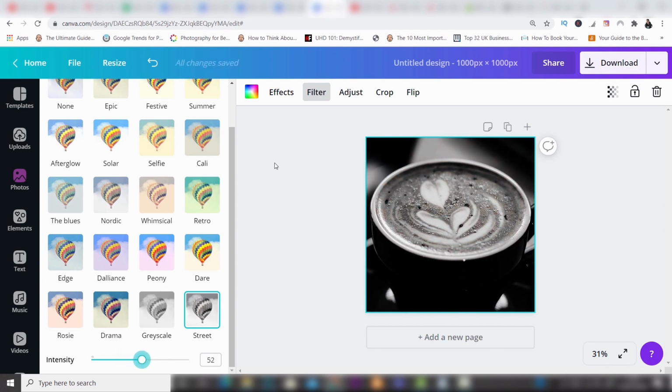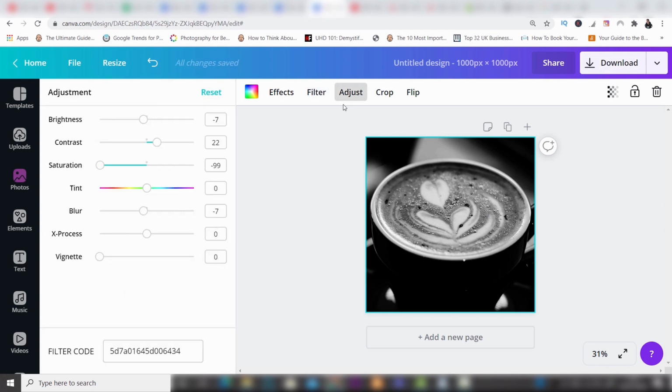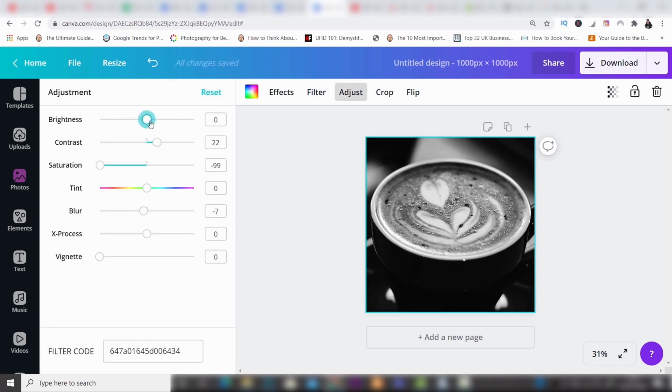Next up, you've got adjust. And this means that you can adjust the options within this image. So I can make it brighter. I can change the contrast. I can add more contrast in. Saturation. I can change the tint if I want to take it from black and white back into a color. And the options carry on going. Now I want to make it a bit sharper so you can see all these lovely little bubbles there so they pop out of the image. So I'm going to bring the blur down and that's going to sharpen it. And that just really stands out.